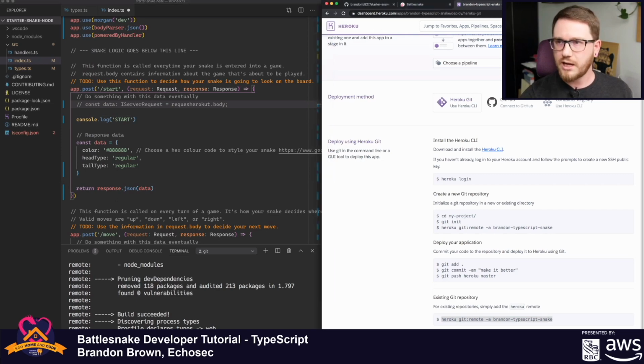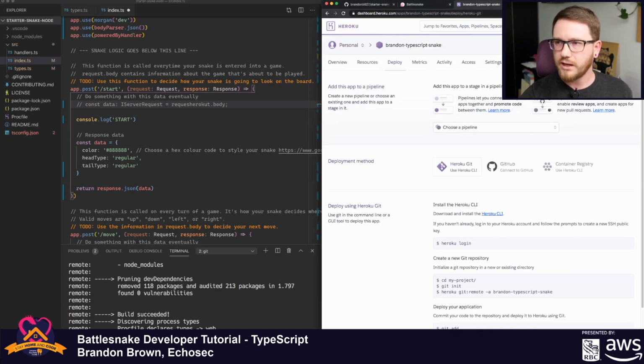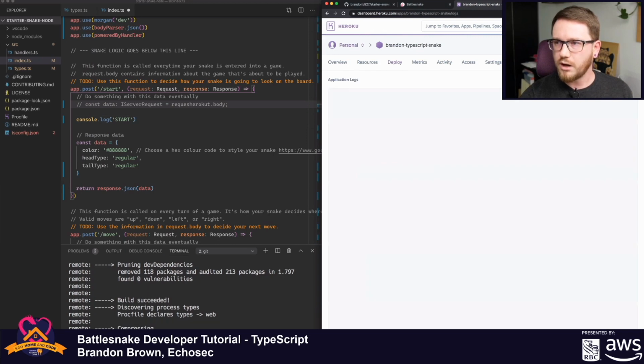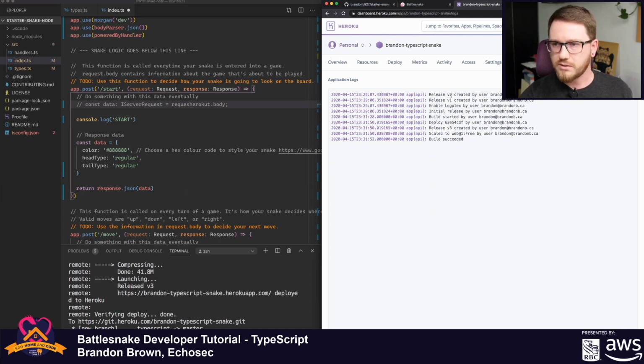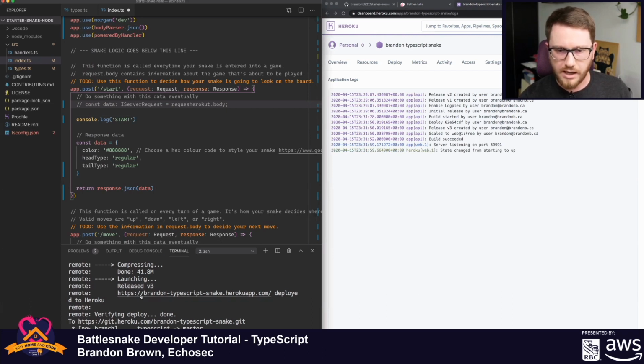So while that's doing that, I'm going to jump over to Heroku again, and we're going to view the logs for this application. I've already done a couple builds on an old app, but we can see here that we created version 3, and it gives us the URL that we can go and look at. So if we take a look at the logs over on the right here, we can see that the server is listening on a specific port, and that it hasn't crashed. So by default, this snake is running and is able to run, so that's a good thing.